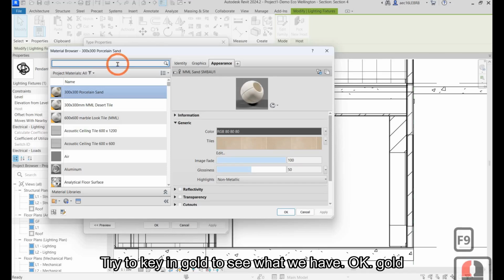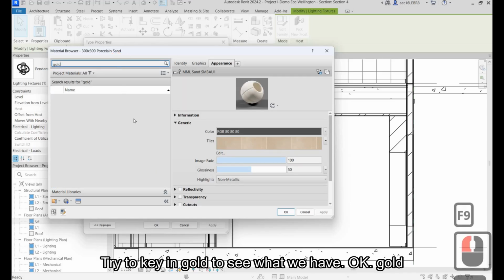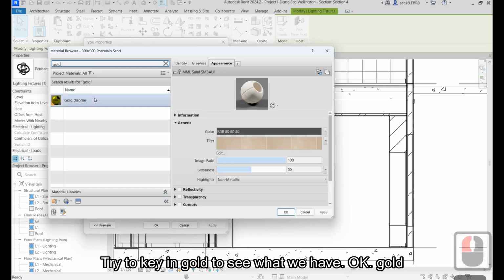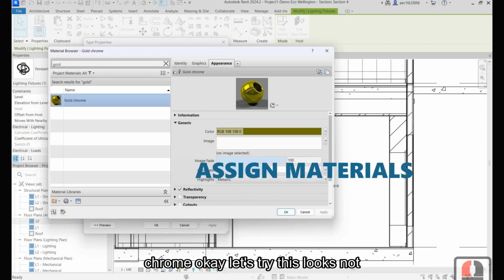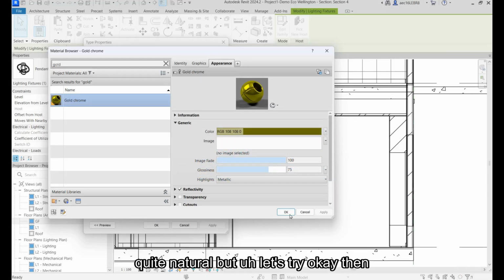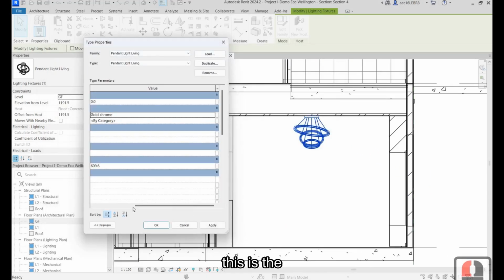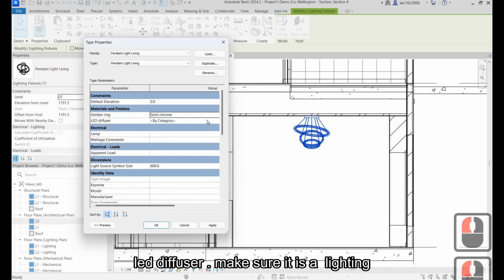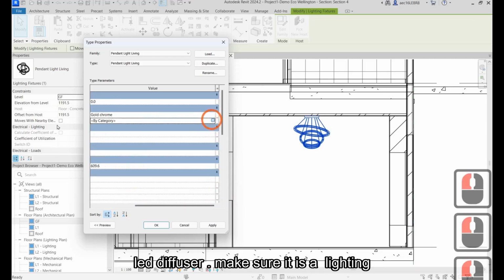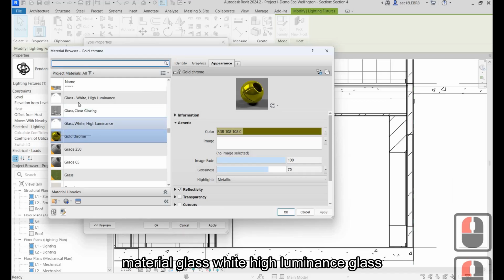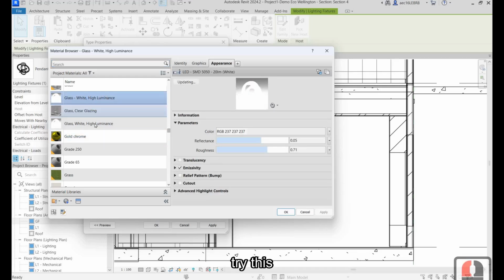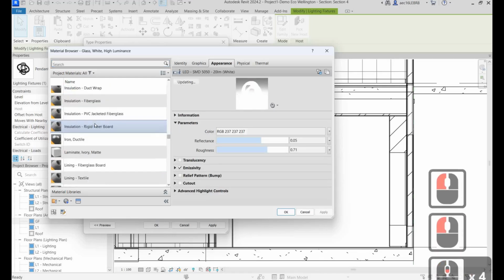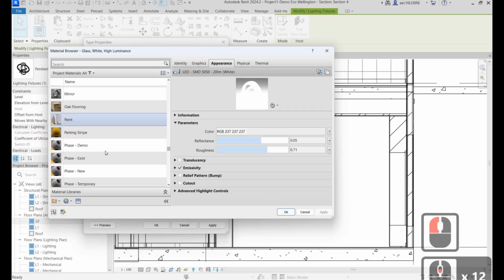Try to key in gold to see what material we have. Okay, gold chrome. Let's try this. Looks not quite natural, but let's try. Then this is the LED diffuser. Make sure it's a lighting material. Glass white high luminance. Glass white high luminance is also okay. Let's try this.